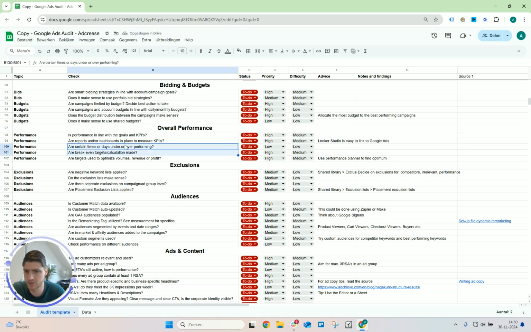Also, these are some general things. Do we have certain times or days that are under or overperforming? Then you can include or exclude based on what you see.